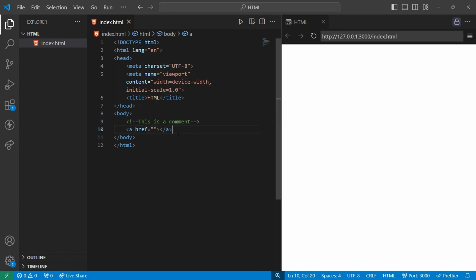A hyperlink in HTML is also a way for you to create clickable links that allow users to navigate to other web pages. Also use the anchor tag to create a link to an email address.